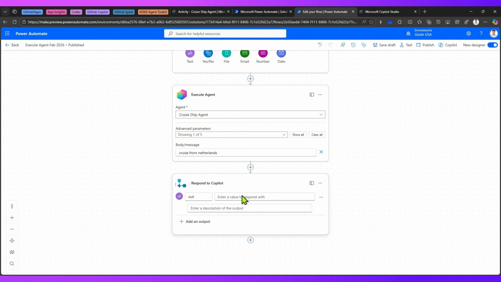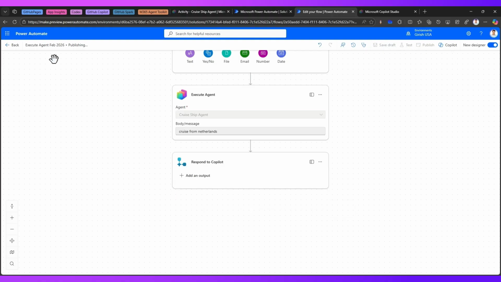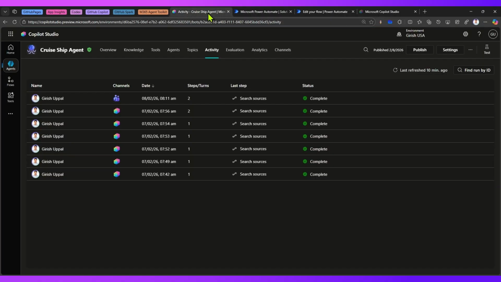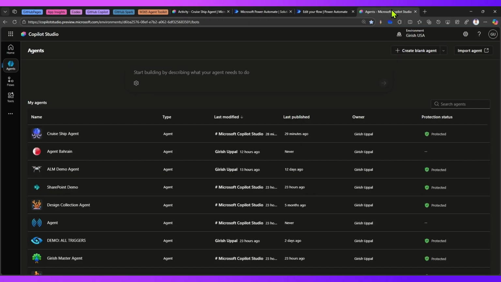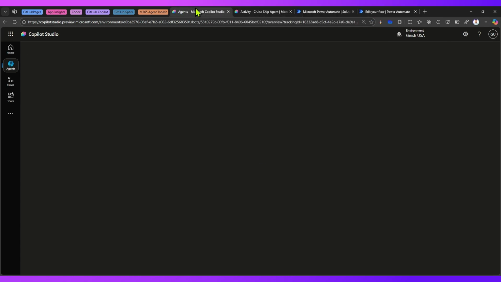Now, everything good. If I don't want any output, I will just delete this, and I'll click on publish. So we have created a flow, execute agent. We are calling this cruise ship agent from that flow, but we can't use the same agent. So what we're going to do, I'll go to Copilot Studio and then I'll pick up, say, maybe the ALM demo agent. Say this is one of the agents which I have built. Now I'm going to create a topic.